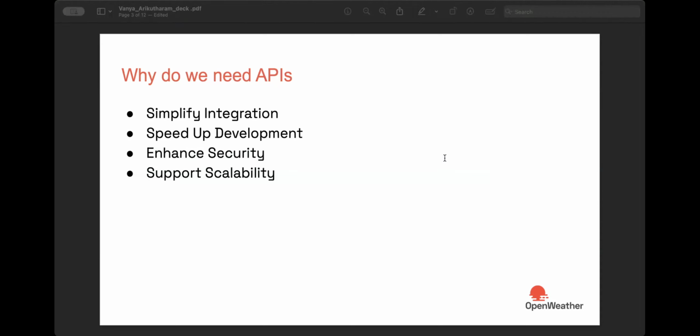So first and foremost, APIs simplify integration. You don't need to reinvent the wheel every time you want weather data, or you're making a payment, or even logging into a system. Someone's already built that system to access either data or a service, and APIs let you connect to it with a few lines of code.